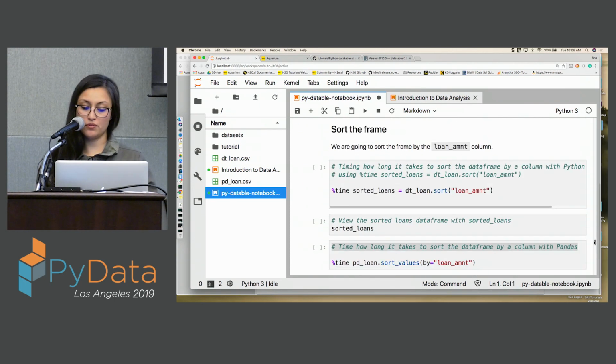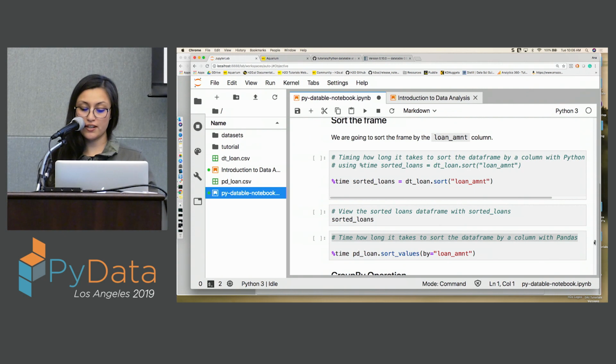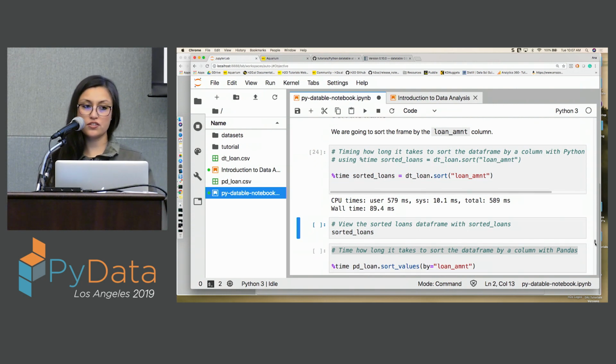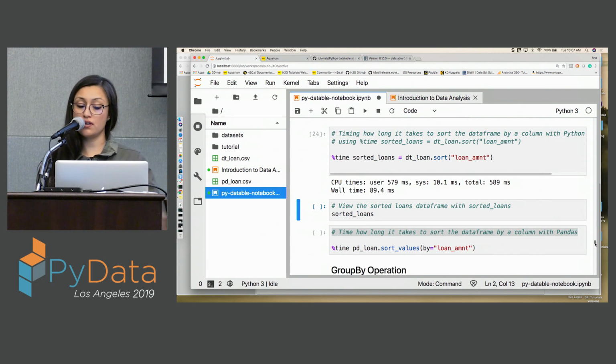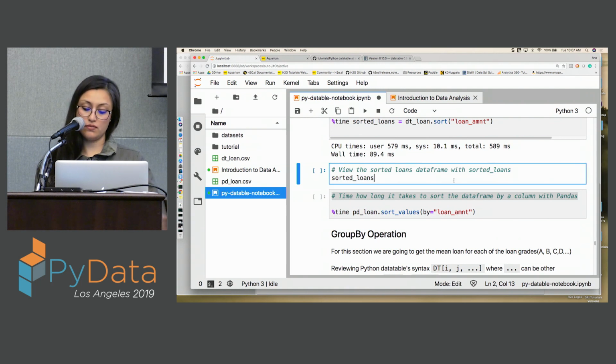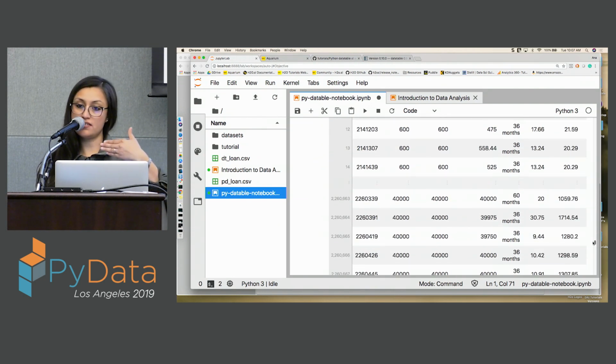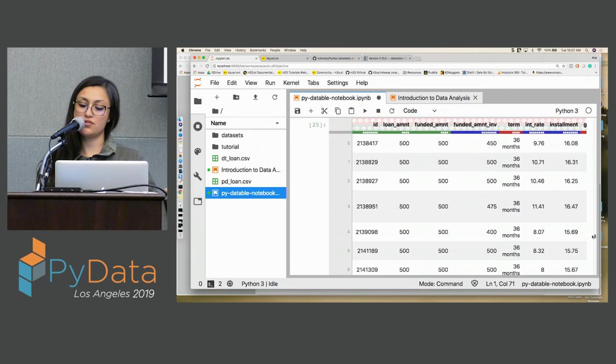All right, so let me rush through sorting the frame. We're going to sort the frame using the Python data table. I believe that yours should be commented out. So if you just uncomment it, you can run it. It should look something where it has a %time, sorted loans, and it took 84 microseconds. And you can again view it just so that you can confirm that it was sorted. It's sorted from the lowest amount, which is $500, to the highest, which is $4,000. So we're confirming that it actually did what it's supposed to do.